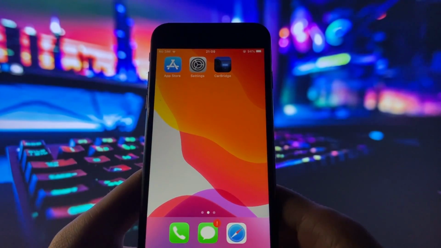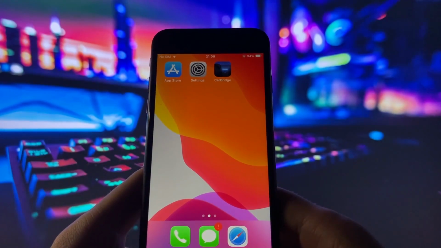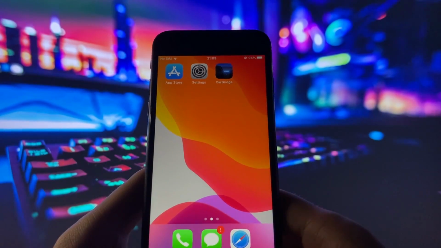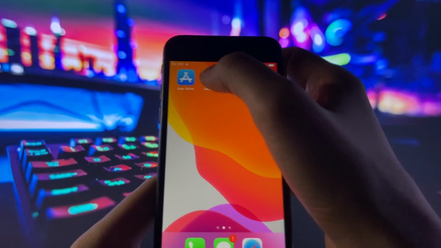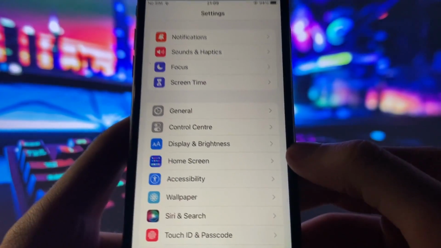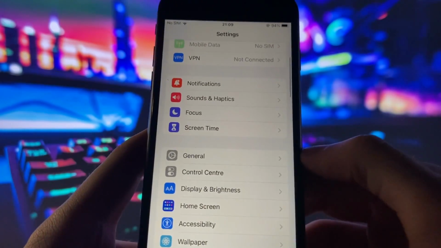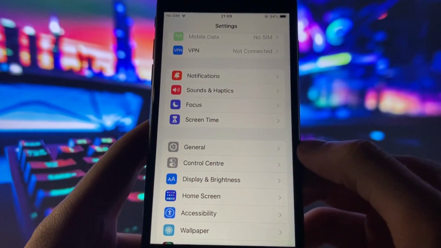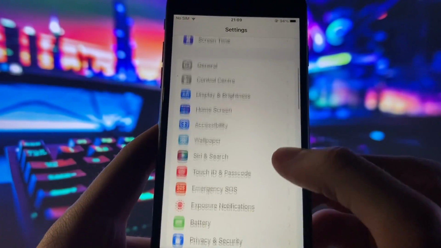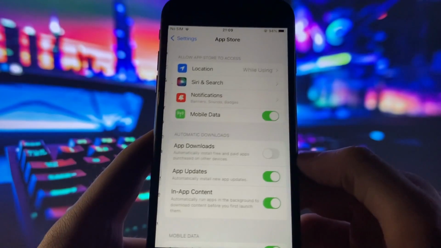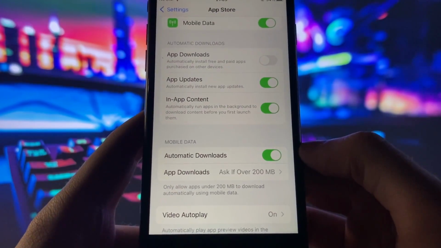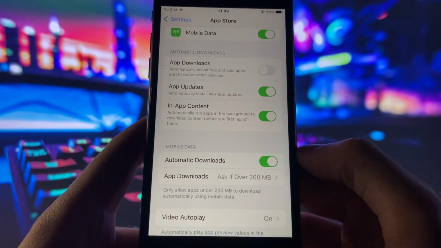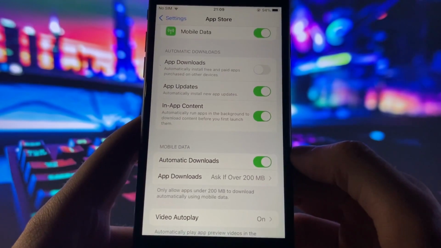So what you want to do, guys, is go to settings if you're using an iPhone, and there are a few different options we're going to change to make sure our device is ready for the download. Once you're in settings, scroll down. The first thing we're going to do is go to App Store and make sure that automatic downloads is turned on. This should be on by default, but if for some reason you have it turned off, make sure you turn it on. It's very important. I don't know the reason behind it, but automatic downloads needs to be turned on. Once you've done that, guys, you're pretty much all set.